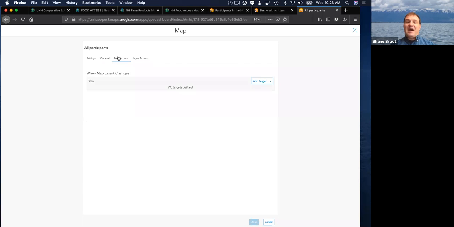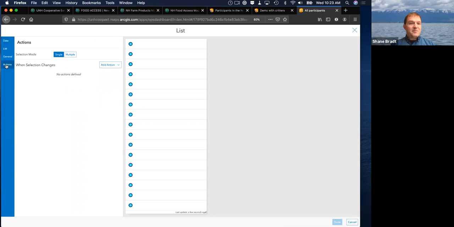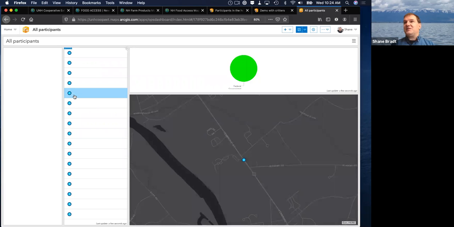But also you have the map action, which is really powerful. When the map extent changes, then what do I do? So for example, if you say when the map extent changes, change the pie chart. If you clicked on a list, or sorry, let me set this up. So if you had it set so that when you click on a list, it zooms on the map, when you click on this list and it zooms on the map, it'll update the pie chart. But that's because the map was set here.